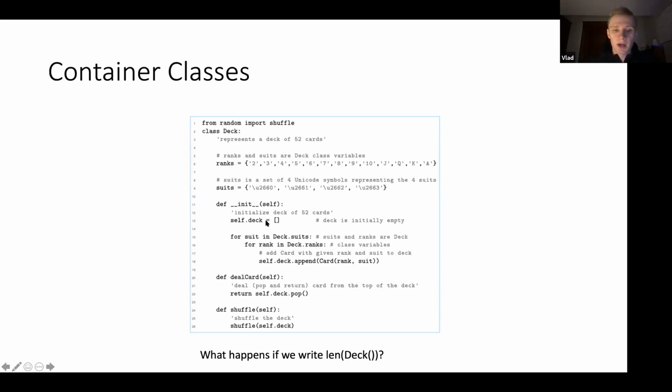Here you do self.deck. This is unique to every instance that you create. When you initialize, you put for suit index, so for every suit in deck.suits, and then for every rank in deck.ranks, you match up and initialize the deck of 52 cards. Then we create deal card, which just pops the last card from the deck and removes it. We also have shuffle, which is imported from random and shuffles the deck. When we shuffle, it shuffles the deck specific to the instance.